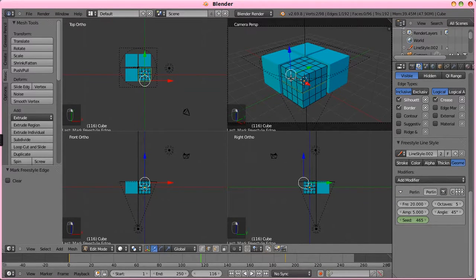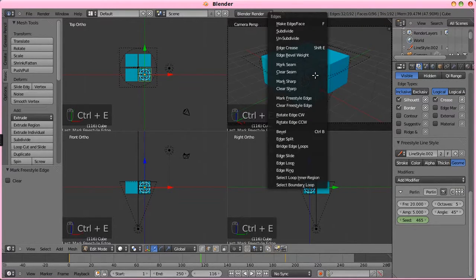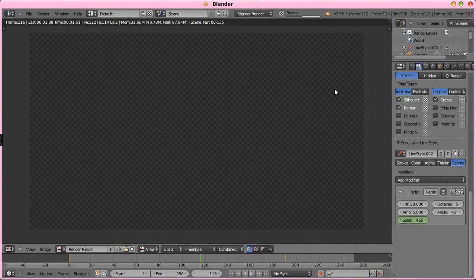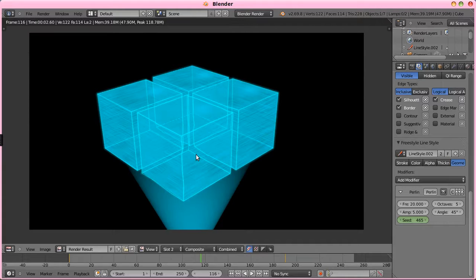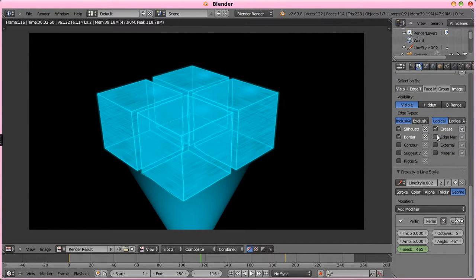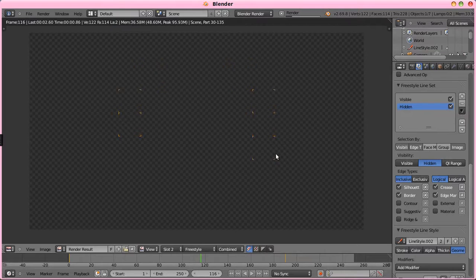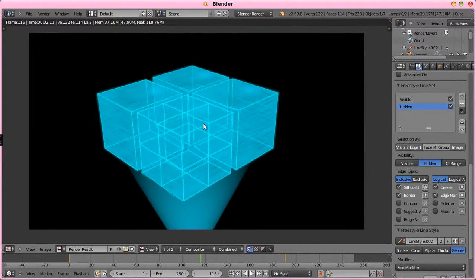That is a Freestyle edge. And we can do the same thing with this, and with this, Control E, mark Freestyle edge, tab out. Now when we render it, that front cube, I was going to say, should have, but we forgot to turn those on. Edge marks. We want to select edge marks in the visible and in the hidden. Now when we render it, we get all of those edge marks that we just put in.